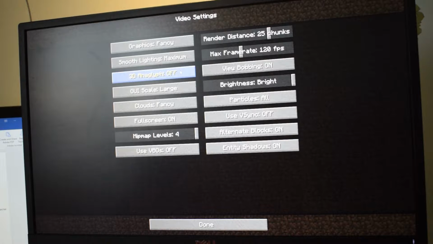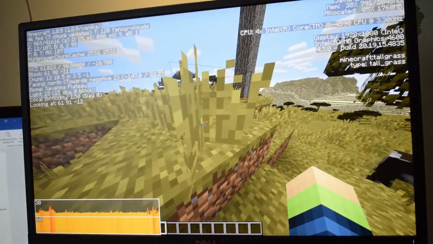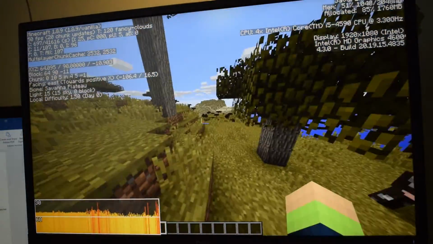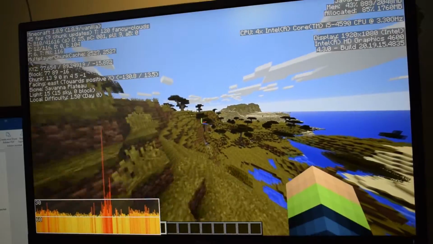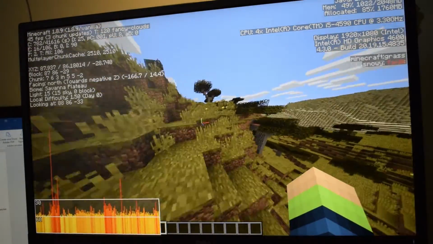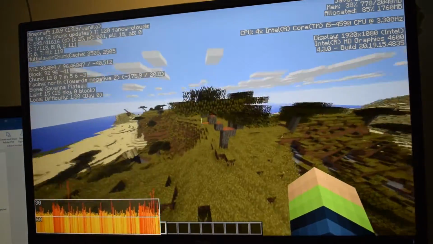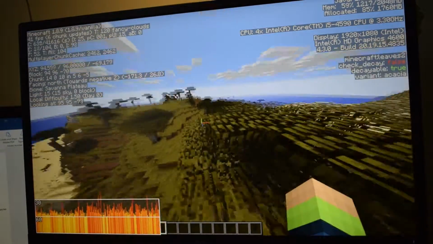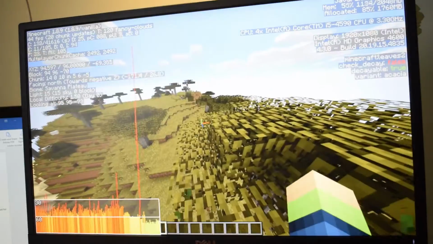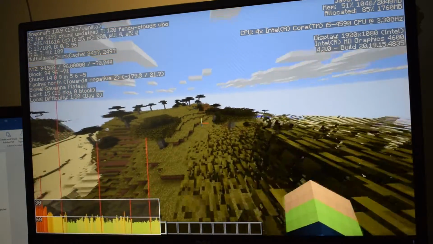Okay, so here are our settings. We have fancy graphics, smooth lighting is maximum, clouds are fancy, full screen's on, VBOs are off, render distance is 25, max frame rate is 120, use VSync's off, and here are our frame rates, I guess. We're getting 45 FPS, which is kind of disappointing, but if we turn on use VBOs, it should be way better. Yeah, there we go.